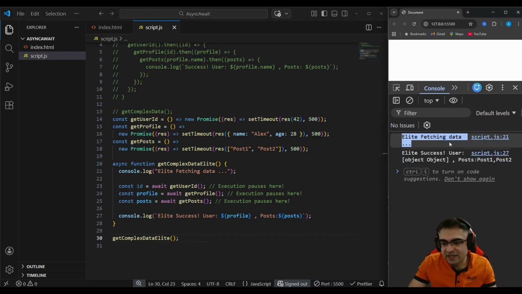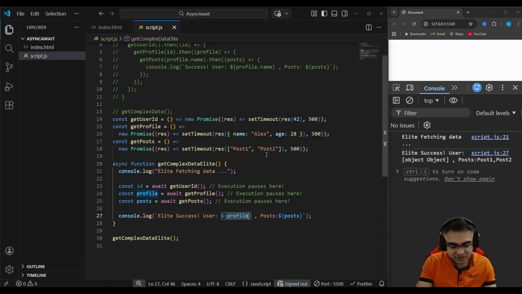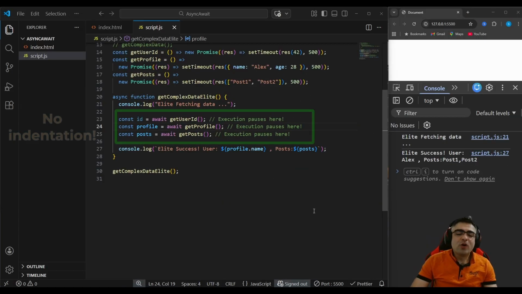As you see here, Elite fetching data, this line, and after that, yeah, here I need to access name because the profile is an object. I save it, and now you see we have this message printed on the console. Elite success, user Alex, and posts are post 1 and post 2, as you see here. Chef's kiss, one line at a time.